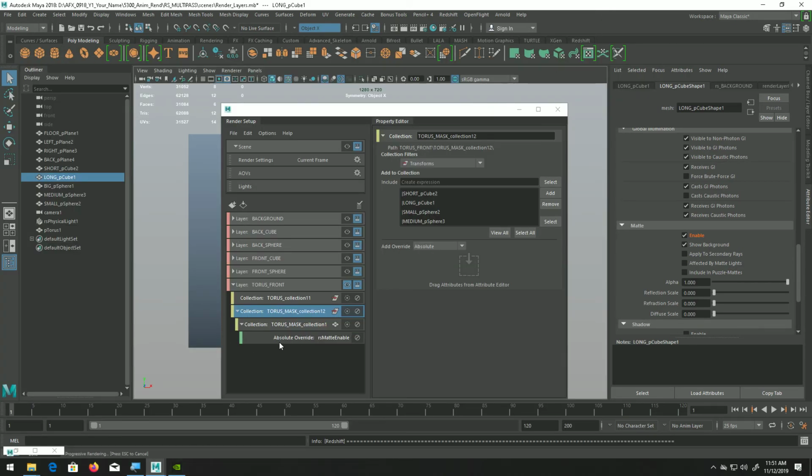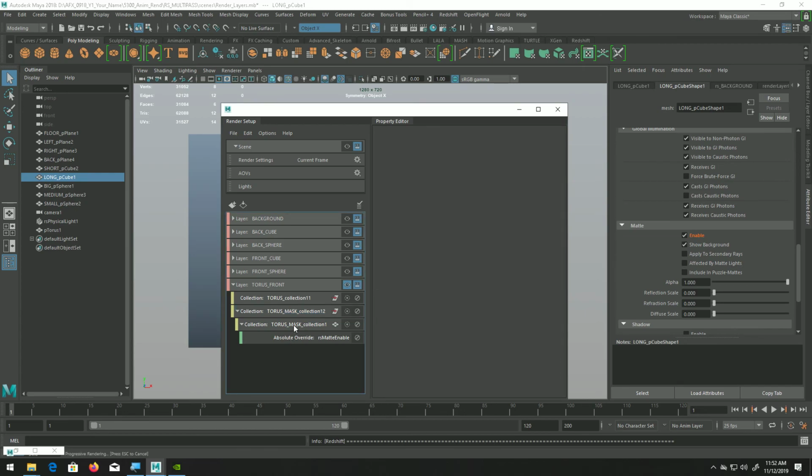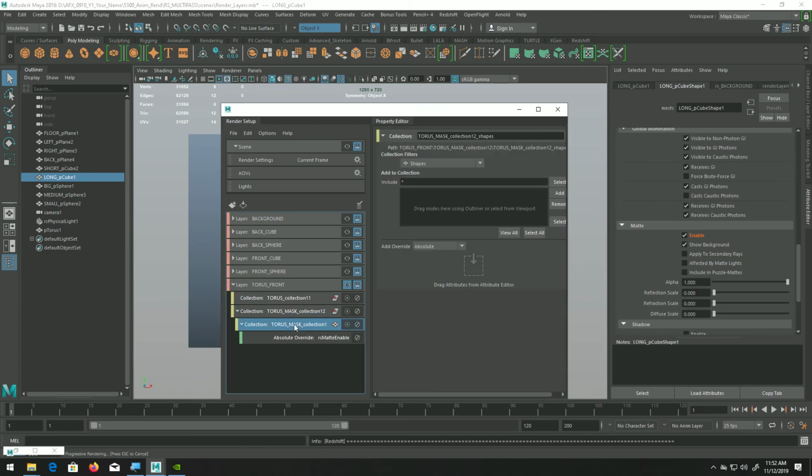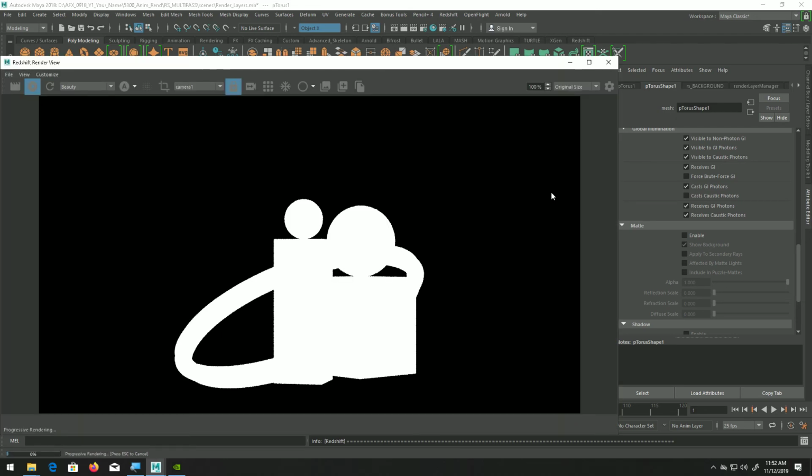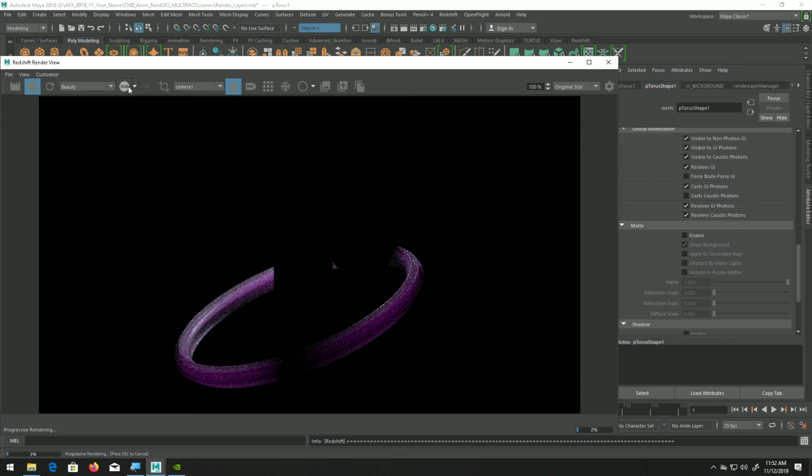So in this situation, I need to create another mask that's going to mask these objects with the torus. Okay, so just let me create another collection, or actually let me add just this collection. Let me try to add Torus to this collection. Okay, I'll add Torus, and now you can see that I don't get any other result.